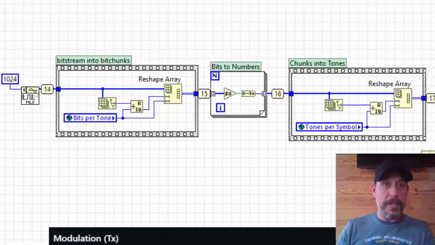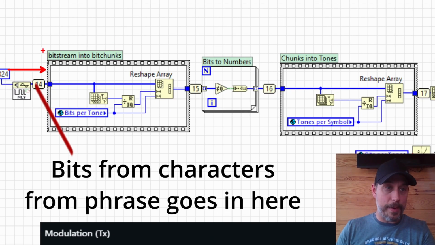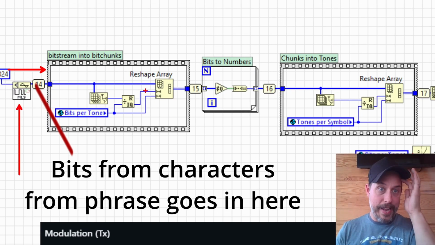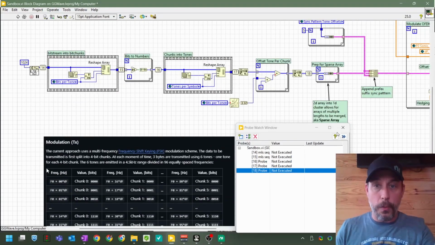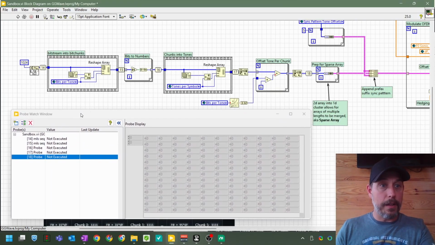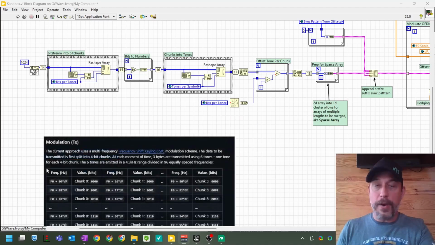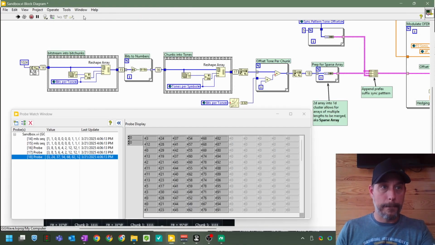So first off, what do we do? Well, we take that bit stream. Now, right now, I'm not taking characters. It's just a random binary array, and I'm turning it into those 4-bit chunks. So one of the best things we can do in LabVIEW is to leverage the great probing and debugging system that we've got. Let me go ahead and run this one time, and you're actually going to hear the signal that's being created.